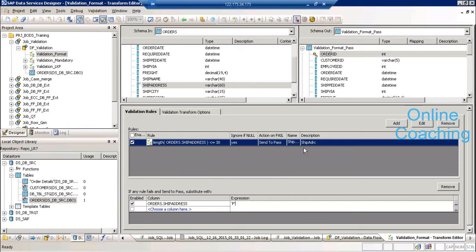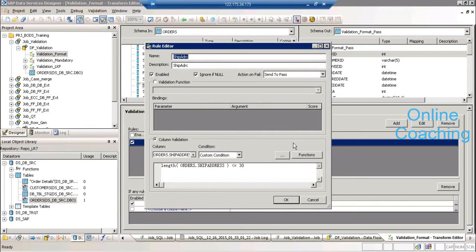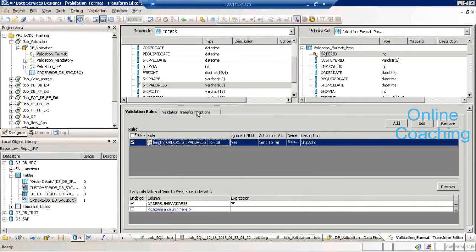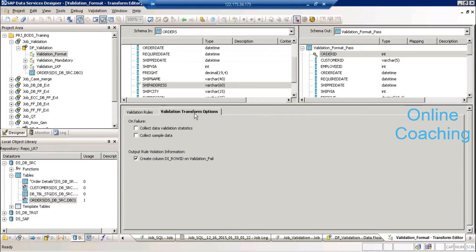So this is an additional option that you see here, send it to pass and send it to fail. Generally you keep it to fail. And you also have an additional tab here called collect validation statistics.